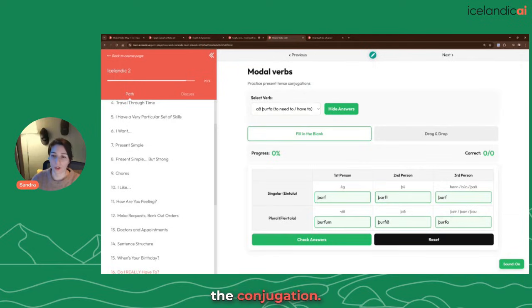And there you have the conjugation. And then, if you memorize better by writing it down, you write it down. I myself memorize things best when I say them out loud. So I would then say, okay, ég þarf, þú þarft, hann þarf, við þurfum, þið þurfið, og þeir þurfa. When I'm confident, I reset it and I start practicing.